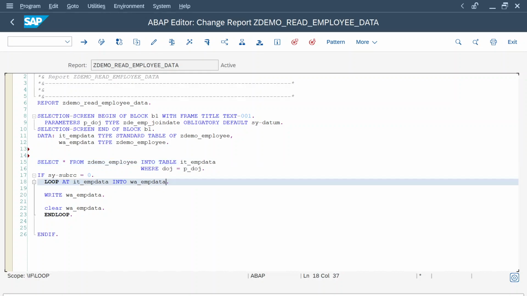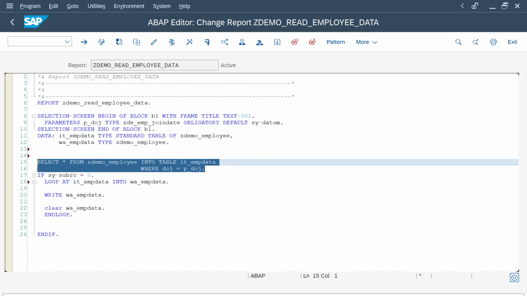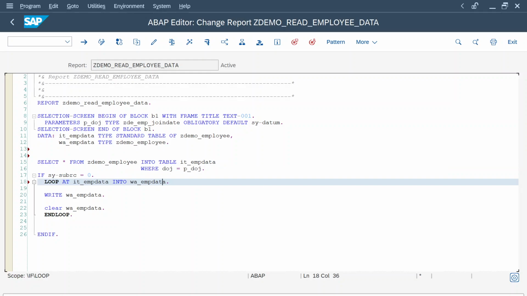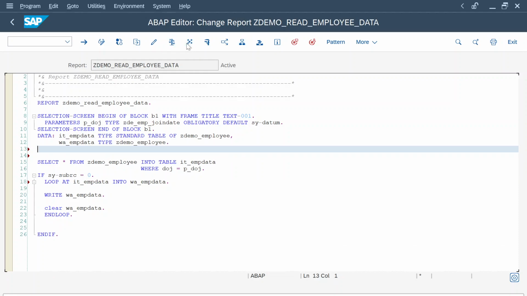Here also you can use a where condition to filter, to execute the loop for only specific records. For example, if you selected 100 records from the database table into the internal table but you don't want to loop all of them, then you can use a where condition so that you loop only specific records. We'll see those examples later. Is everyone clear on this?